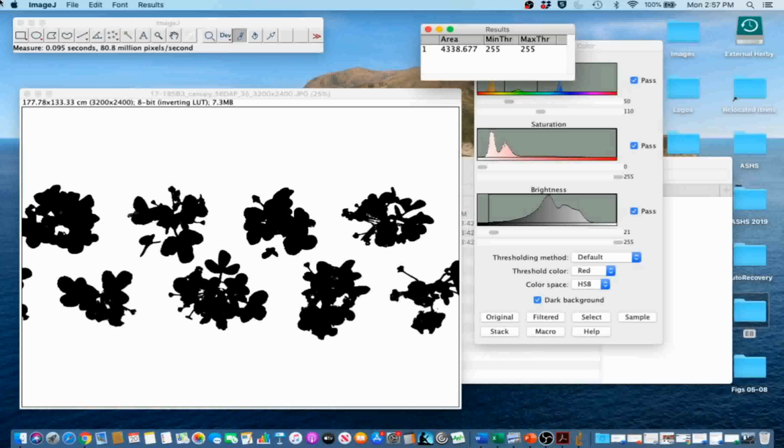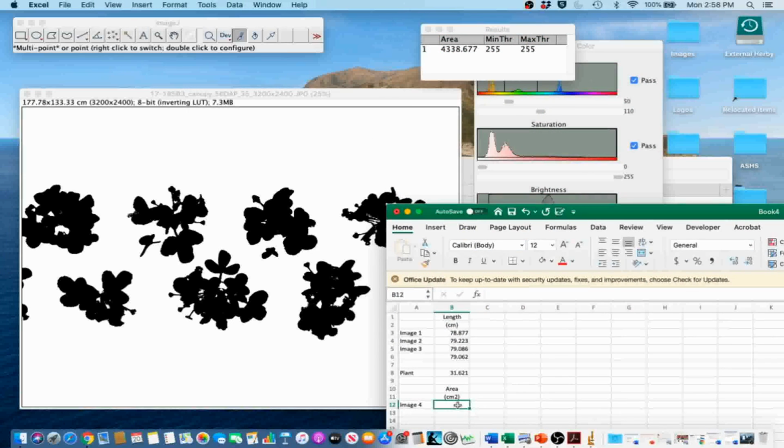In order to determine the canopy cover per plant, we're going to want to divide the data by the number of plants in the image. You can either estimate the number of plants per image by the bed length of the image, or you can erase the plants which are only partially within the image and divide by the whole plant number. It is more accurate to divide by the whole plant number if the plants are distinct from each other. If you want, you can go ahead and record the result in our handy dandy Excel document, 4338.677.